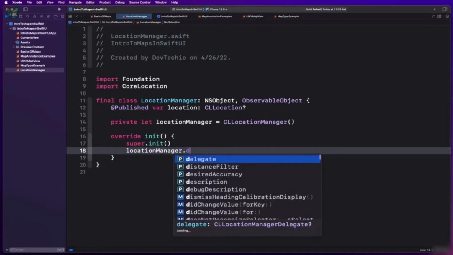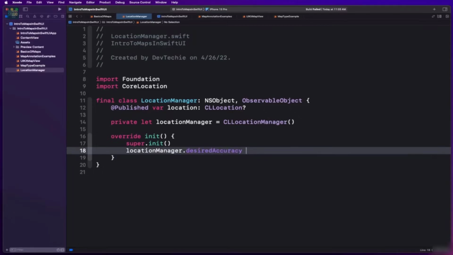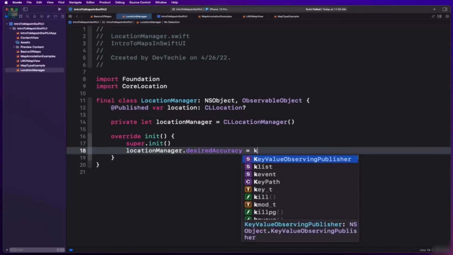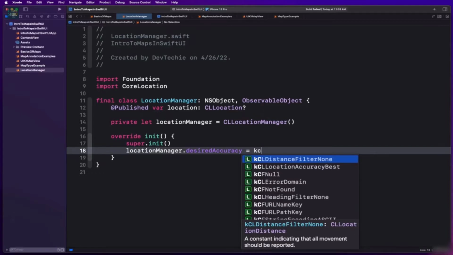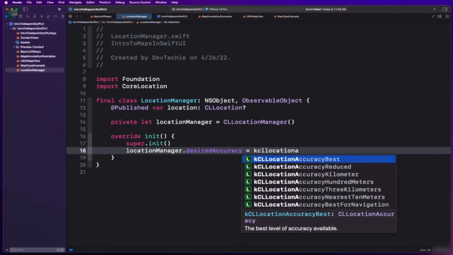So location manager dot desired accuracy. This is the accuracy for the location data that our app wants to receive, and it takes a predefined constant. So we can say kCLLocationAccuracy, and you have a few options.